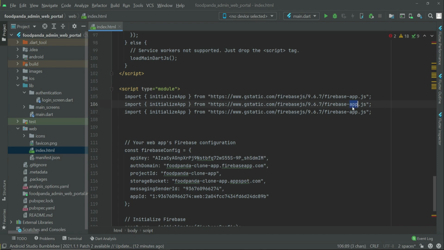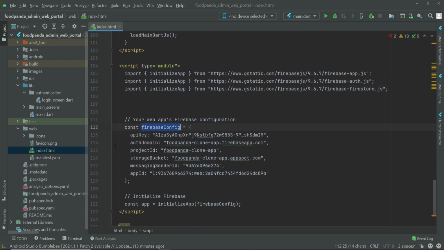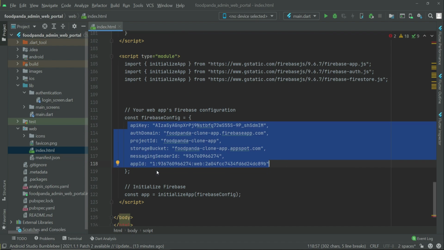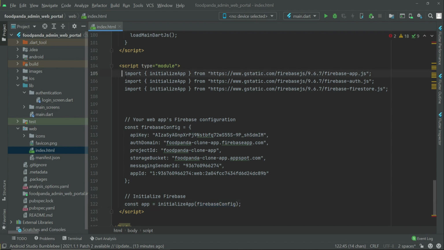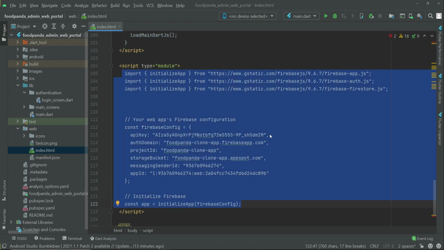Just change this app with auth. The second one that we will use is basically Firestore. So Firestore and auth, and then we have our Firebase configuration with the app ID, the storage and all the information, project ID, and then we have to simply initialize Firebase, so initialize app with the Firebase config. So that's it. This is how we do the Firebase settings in our Flutter web application. Please follow the exact same steps.